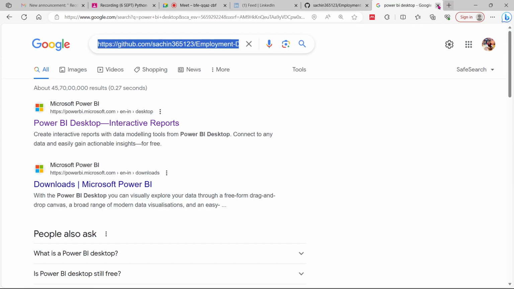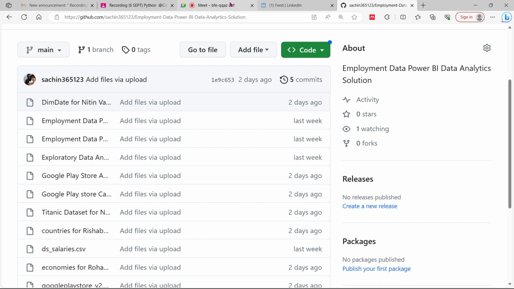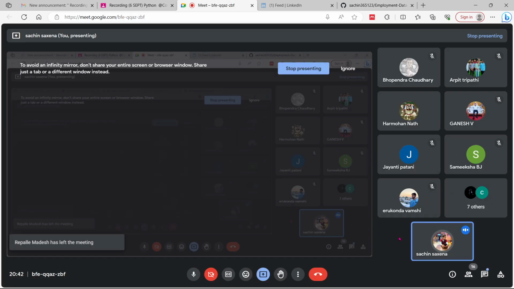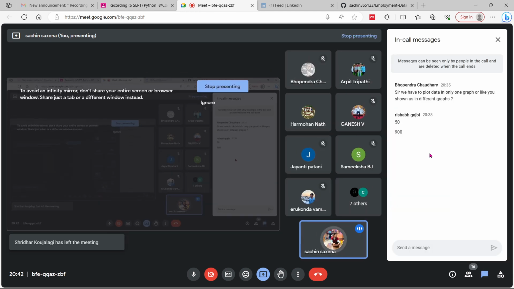Whoever has done this project can add it in their CV and in their resume also, like I have done this project. This would be really good. We have to plot only graphs, or like you showed, different graphs? Yes, you will have to create only graphs, and before that, pre-processing, that ETL process, which is our ETL process.